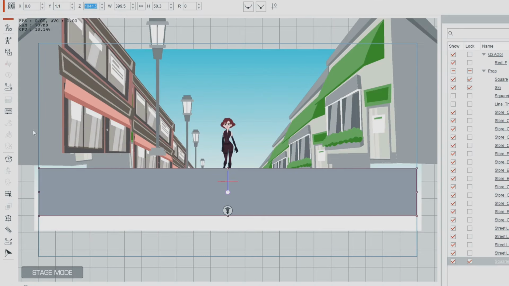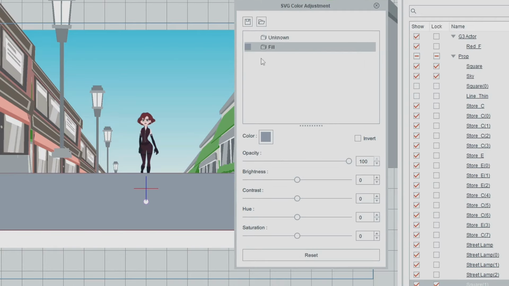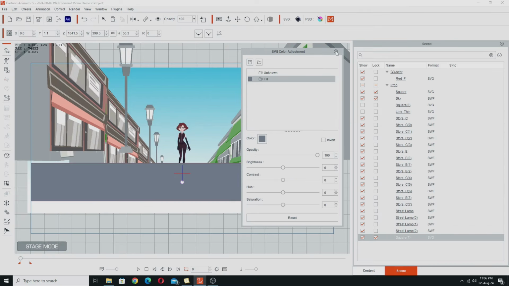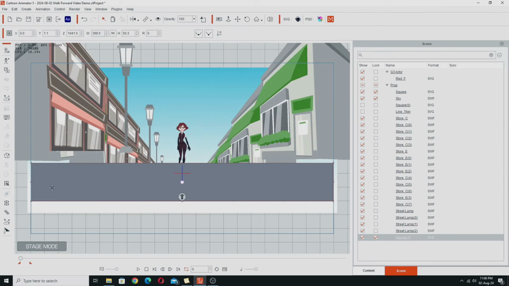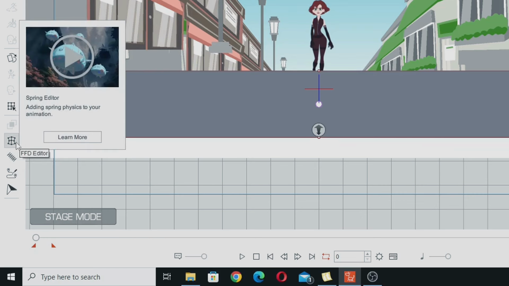This is an SVG prop, so to change the color we go into the SVG color selector, whatever this is called, and just click on the fill for that. I'm just going to turn the grey level down to a slightly darker grey for the tarmac on the road. Go OK. And then I'm going to open up the FFD track. This is all being done on the first frame of the animation.